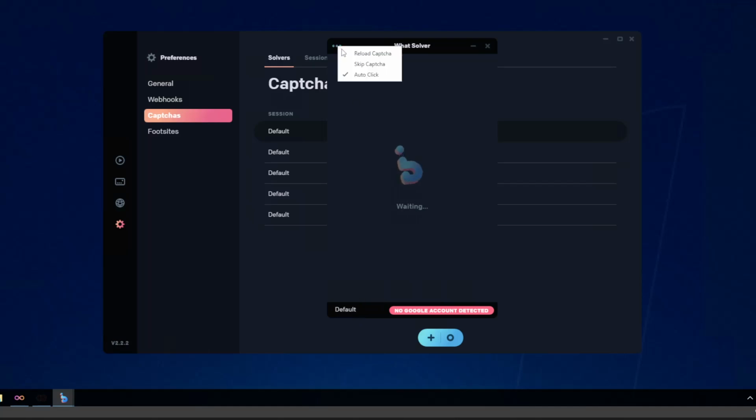Up at the top, you can reload, you can skip your CAPTCHA, or you can allow it to auto-click as well, just in case if for any reason the solver was not working and you needed to reload it or skip the CAPTCHA that had come up. So that's the harvester side.